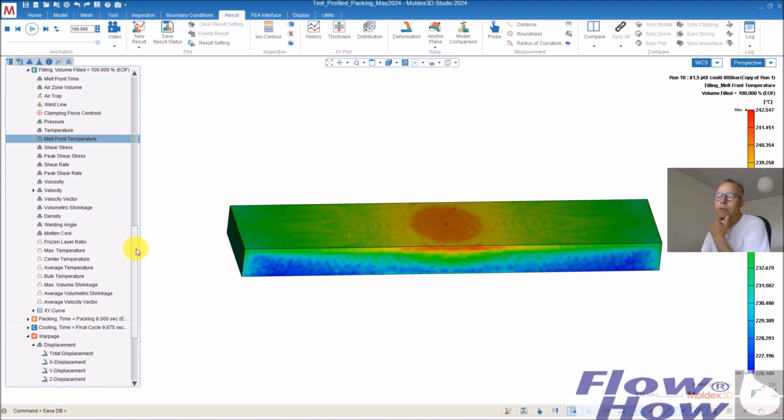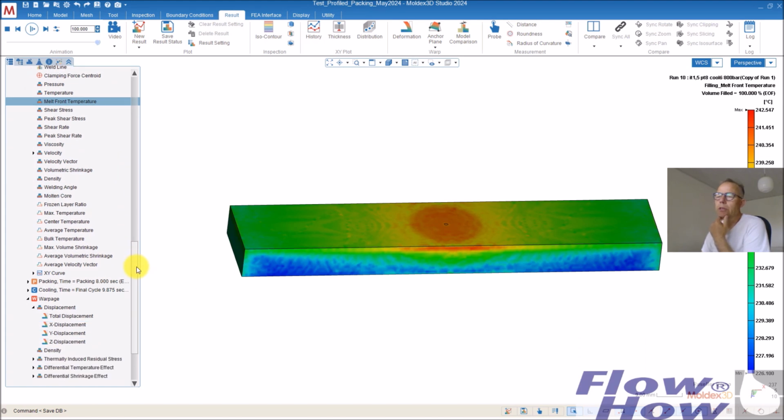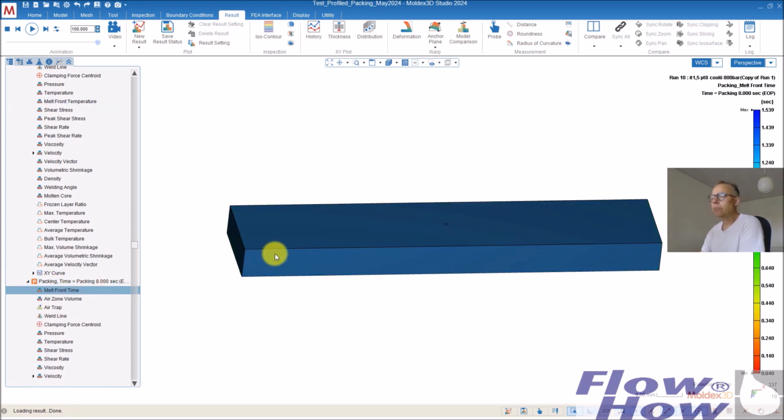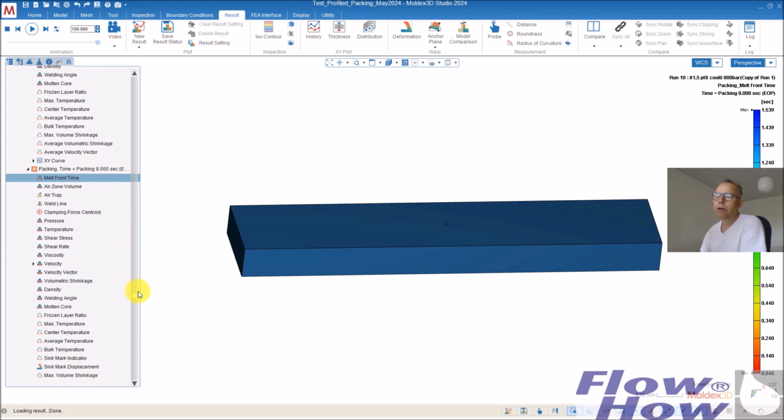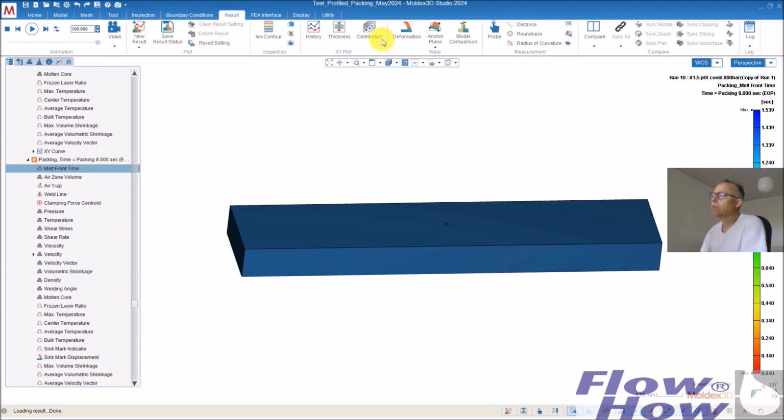Next step is the filling time. Next step is the packing time. And for the packing time, there are more possibilities. There's a flow rate in the gate. You can pull out a history curve. There's a particle tracer. You can see the movement during the packing. But the easy way is just looking at the molten core.